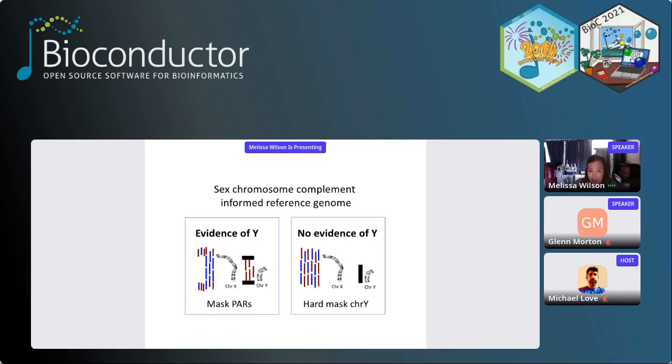You should hard mask it rather than just remove it, because if you remove it, then combining your files for joint genotyping later or for transcriptome analysis later will get messed up. So we want to hard mask it just to keep the Y chromosome there, but not allow reads to align.